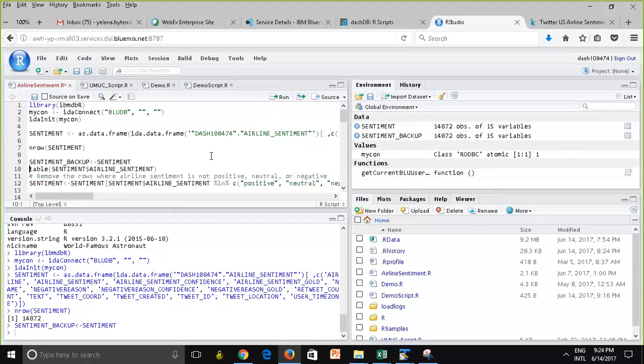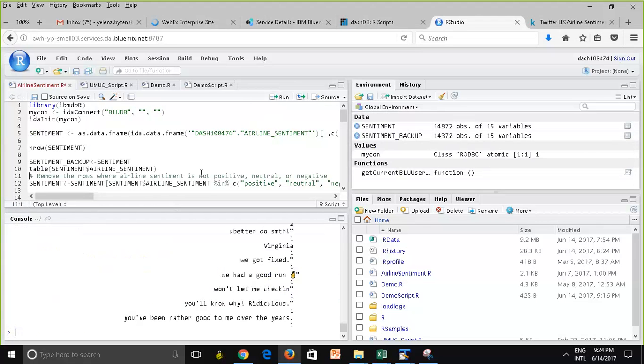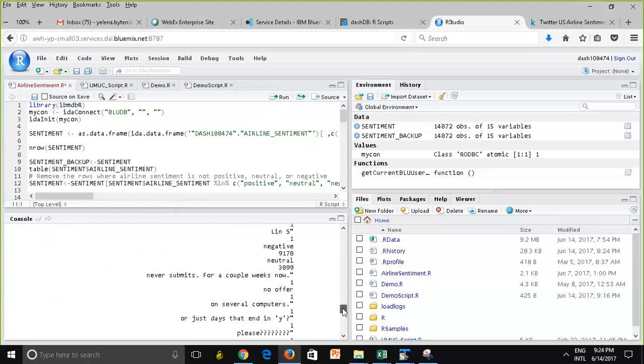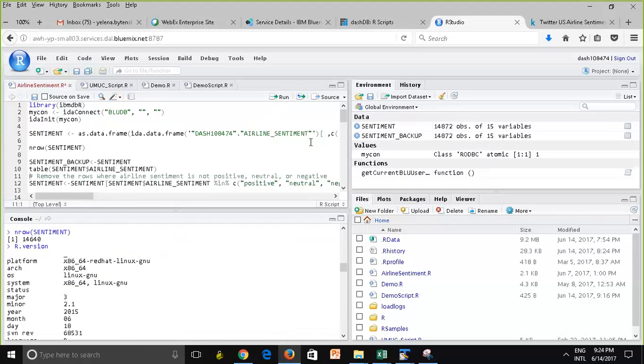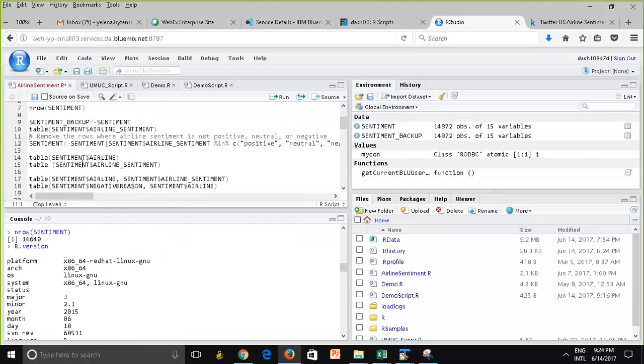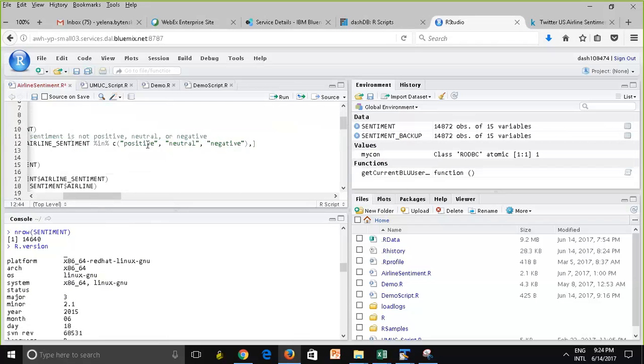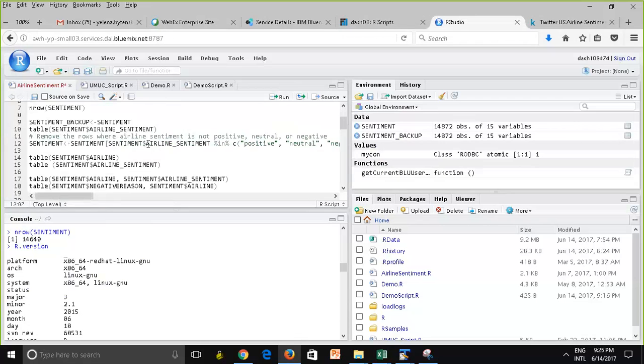Now let me show you exactly what I showed you in the SQL. If I run this table command on the airline sentiment, do you see what happens? This is a problem. So this is how you would do it in R. I want to eliminate my bad values. I want to keep the sentiment only with the values positive, neutral, or negative. So this is the R command. It's a little bit similar to what we did in the view. However, it would have been better.